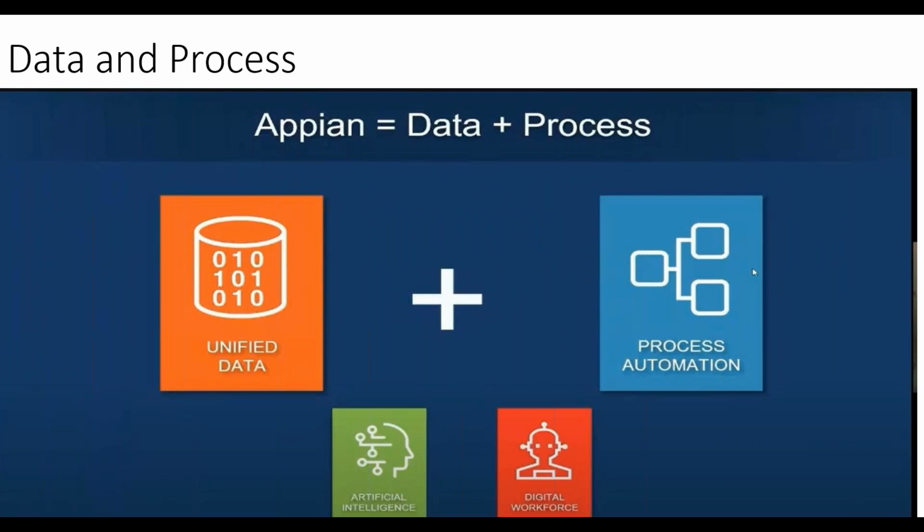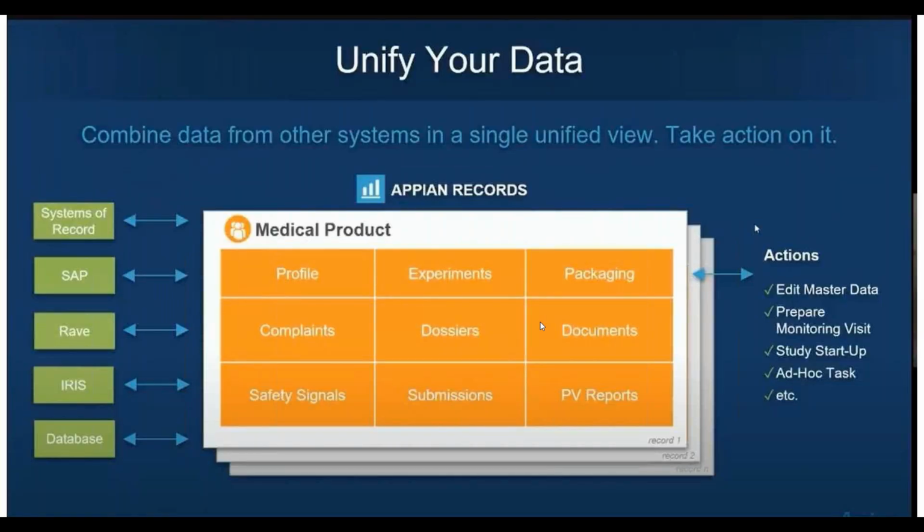Right. As I said, it has process automation and artificial intelligence. Everything is there in Appian, which makes it very much in demand. You can also bring your data from many other places and combine it in Appian, then process the data, and take it back to the destination from where you brought it. Appian has one feature called records.